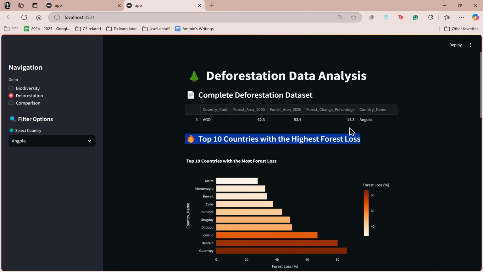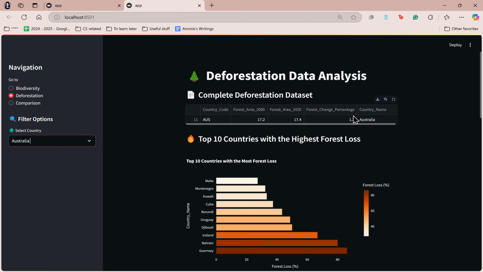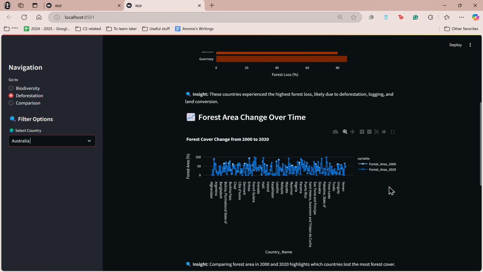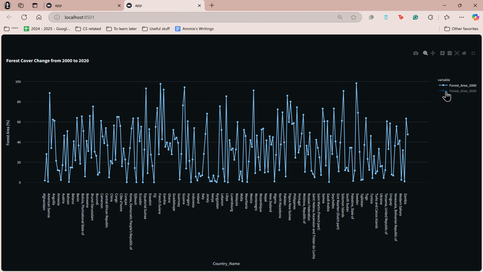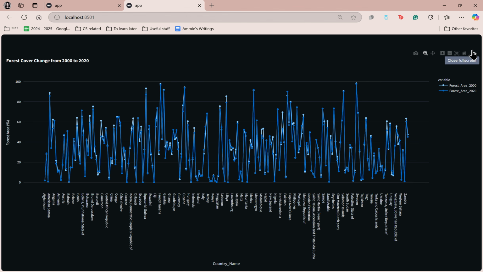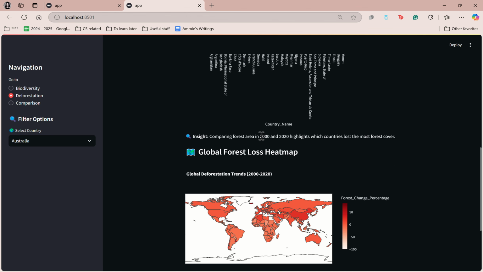In the table, these are negative numbers. But some countries also have positive numbers, like 1.2, which means they started growing more trees and taking care of their forest. We can also see the forest changes over time for multiple different countries. For most countries, this dark blue color goes down, which means they didn't take care of the forest. They lost more. This data is from 2000 to 2020.